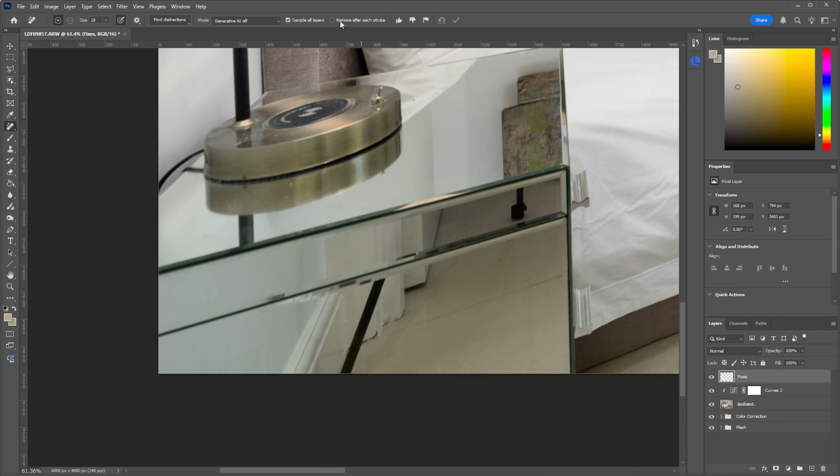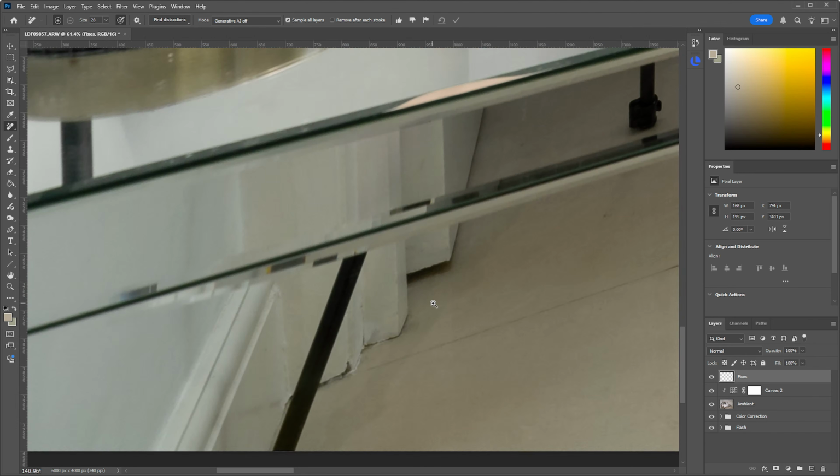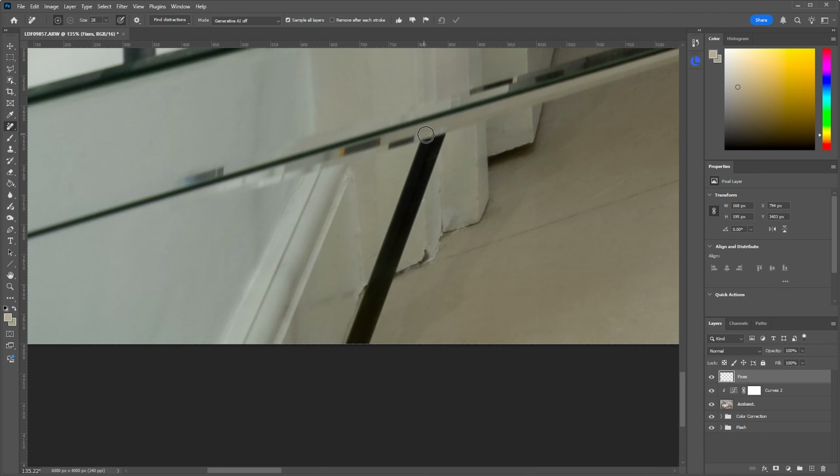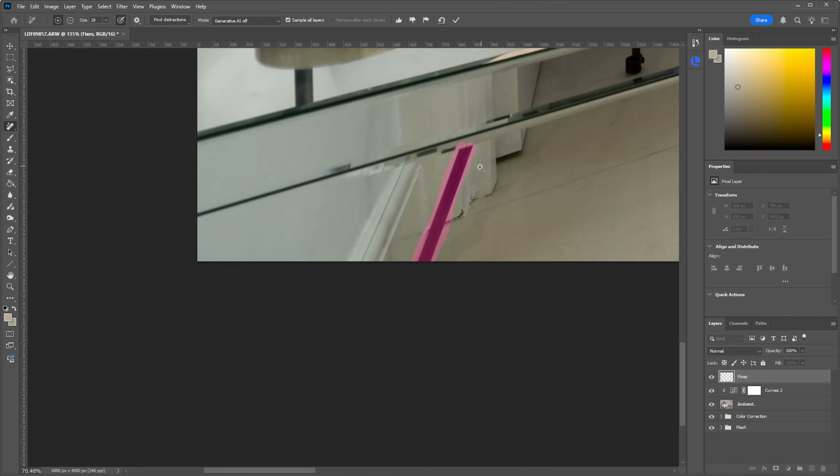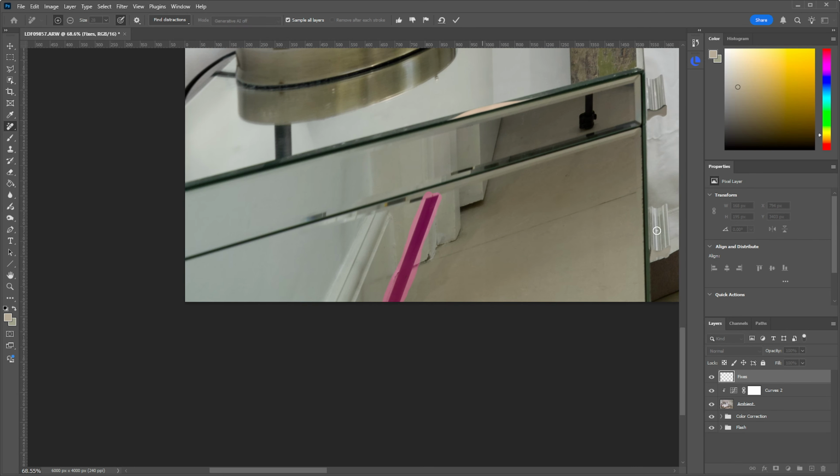And I have removed the tick for Remove After Each Stroke, which means I can go around and do, let's say, one selection, and I've depressed the left mouse button or removed my pen from the tablet, and I can still go back and add to the selection. And then if I add something that I shouldn't have, I can press Alt and remove that from the selection. So it allows me a little bit more flexibility. And then let's press the tick here.